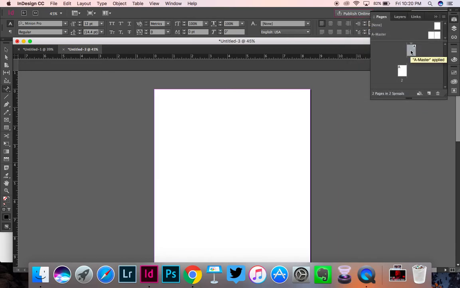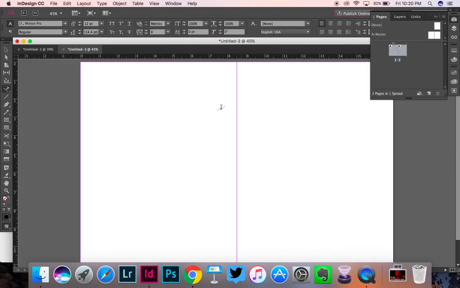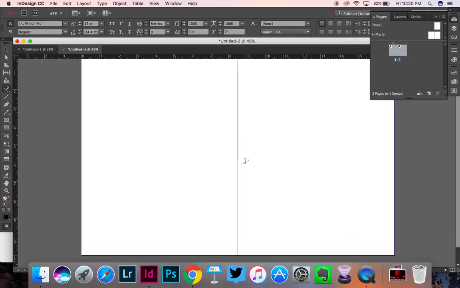And I'm going to drag this number 1 down here to number 2 until I get this little white bracket. When I put that little hand on top of the second page, I'm going to let go. And now I have a spread. This is what my spread is going to look like. And so that's all you have to do to create your spread.